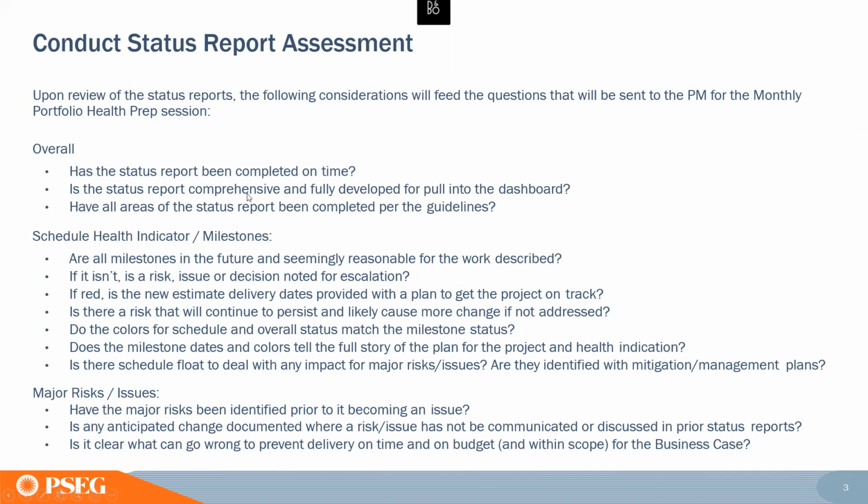So overall, make sure you complete your status report, and you will get pinged by the PMO if it's not there. So please just make sure that is submitted and on time, because the information that sits in there will be consumed into that initial draft of the portfolio health review deck. Is it comprehensive, fully developed, and are all the areas complete? So not just the overall status, but did you go through all the tabs and make sure it's a very comprehensive status report?